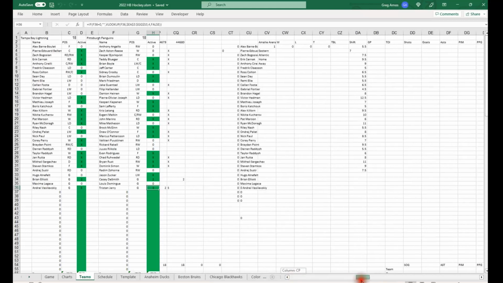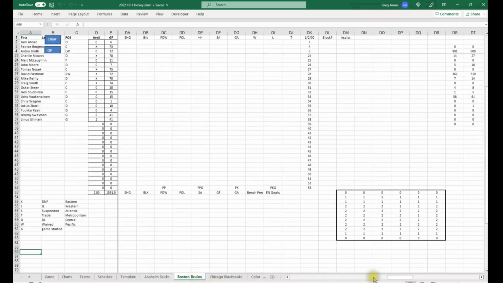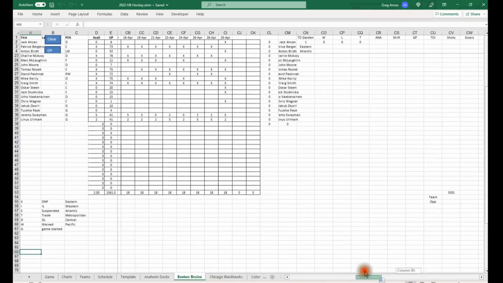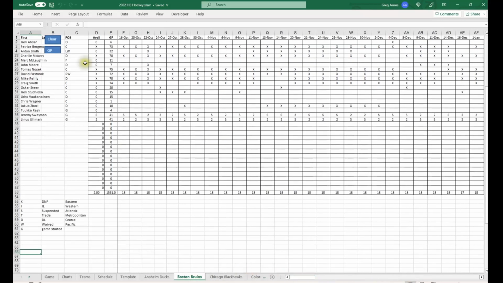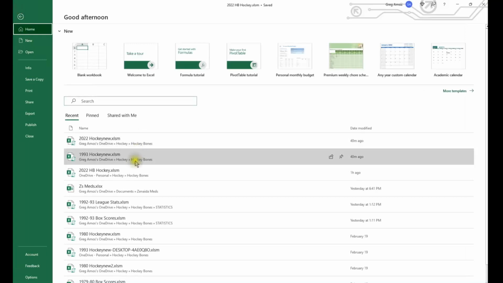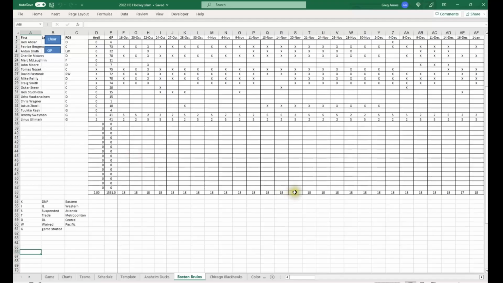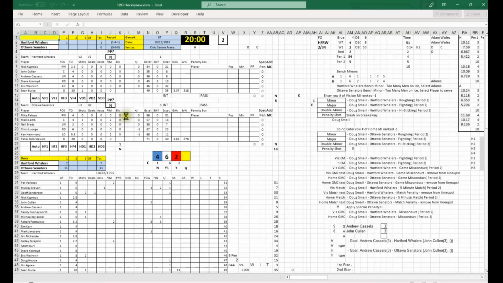A lot less setup, a lot less everything. So there you have it. That's my Hockey Bones season stat sheet for 2022. I'll real quick open up the 92-93, which is the season I have in progress.